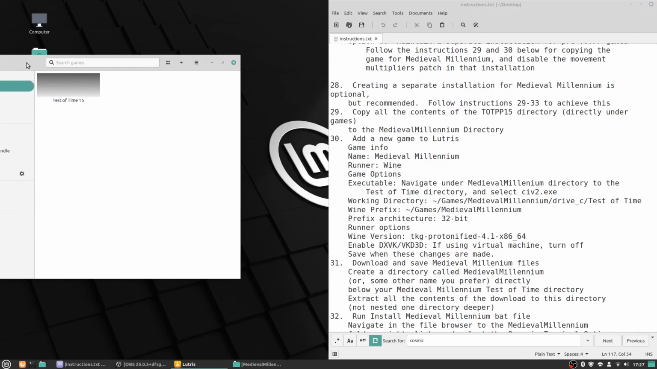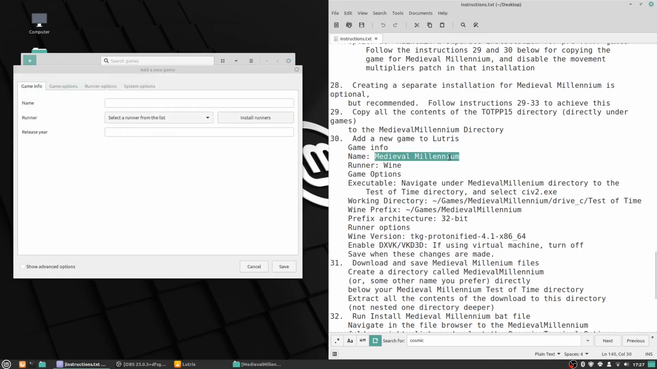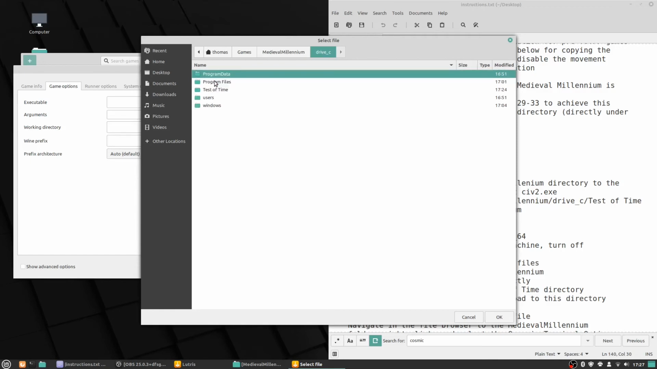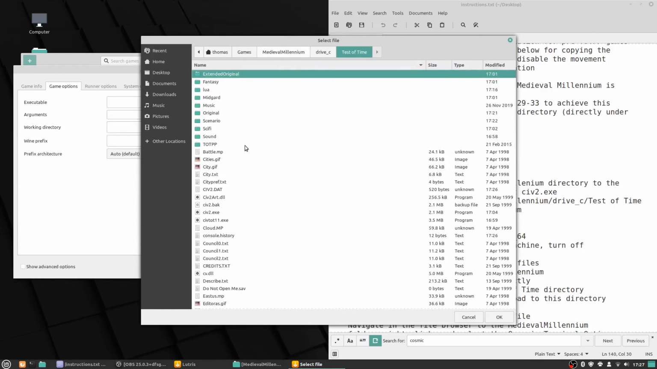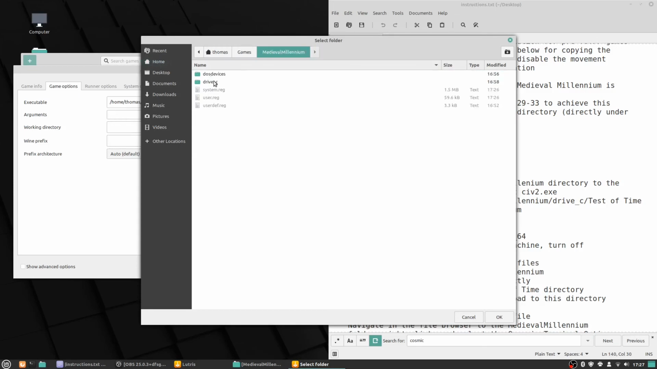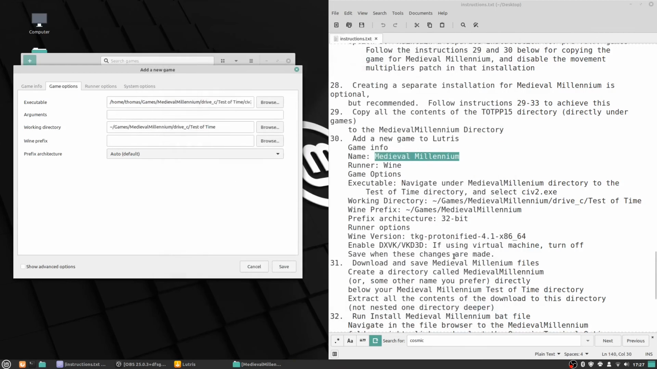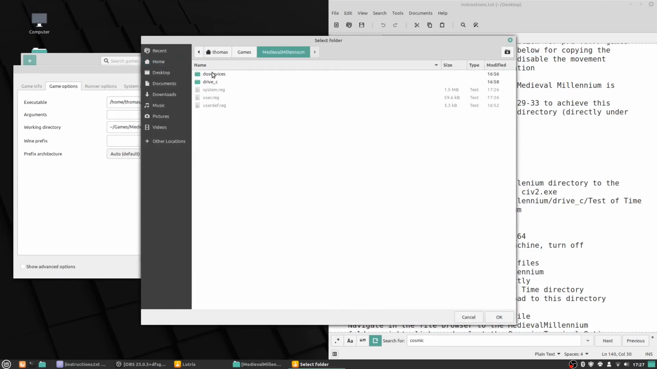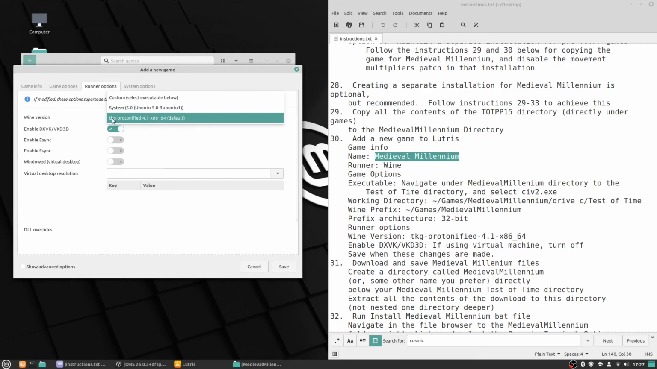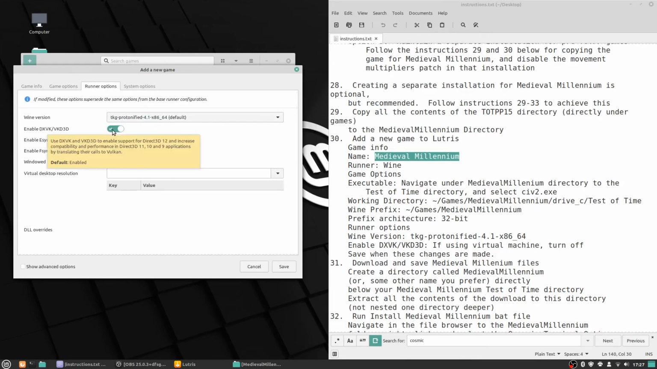And then we're going to go to Lutris, and create ourselves a new game, which we'll call Medieval Millennium, which will run Wine. And so we will choose ourselves the executable in the Medieval Millennium directory, Test of Time, civ2.exe. And the working directory is in Medieval Millennium, the Test of Time directory. And the wine prefix is in Medieval Millennium. Just Medieval Millennium. And 32-bit. You will want Wine TKG personified 4.1. And remember to disable this if you're using a virtual machine.